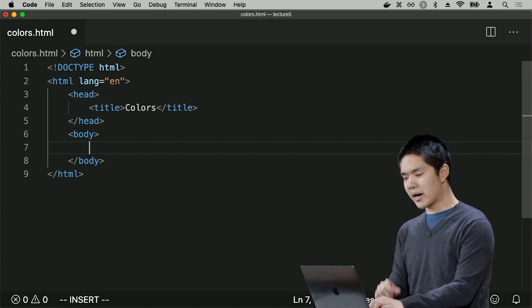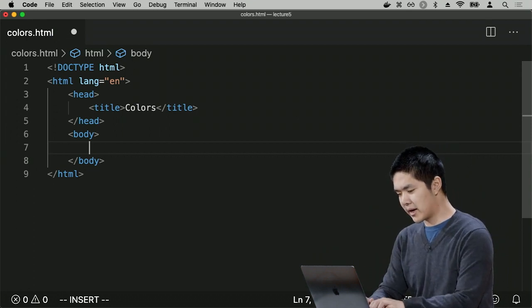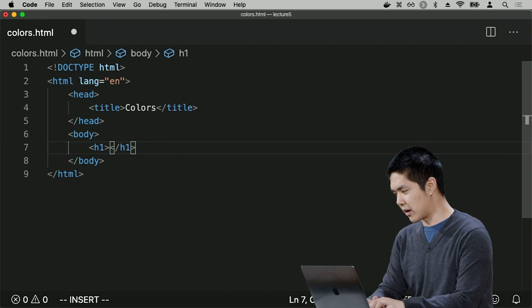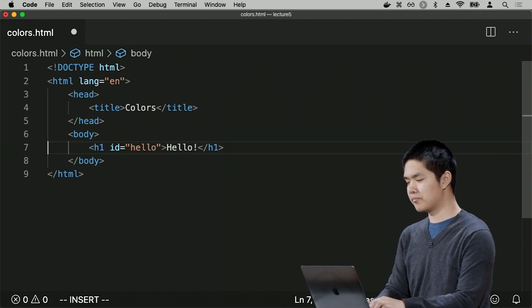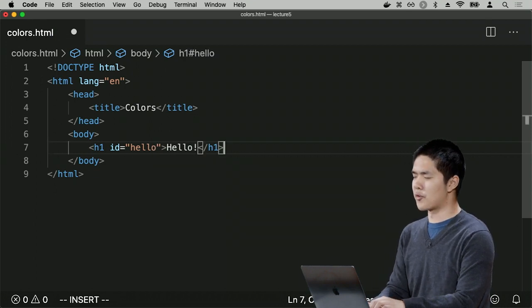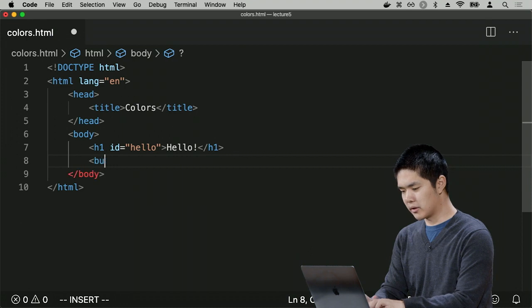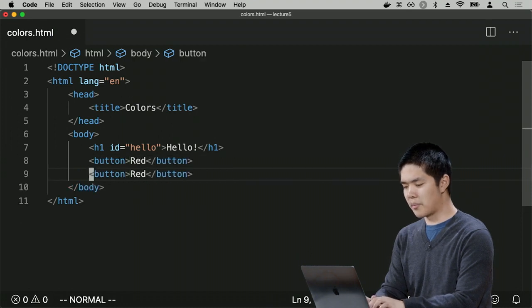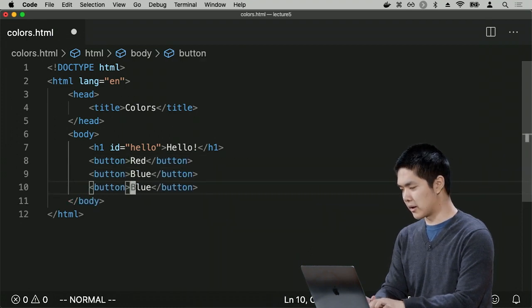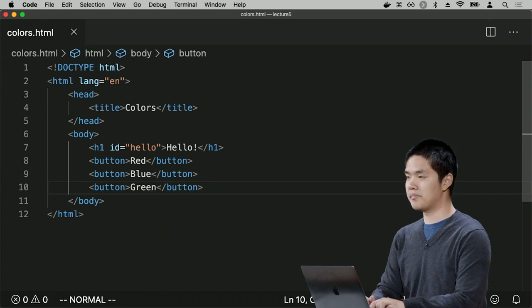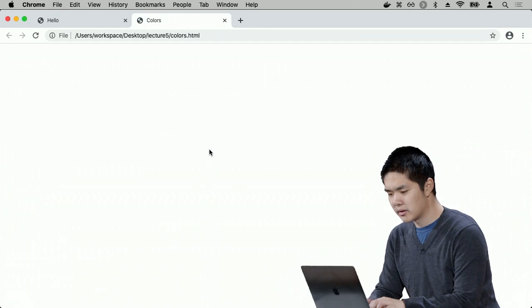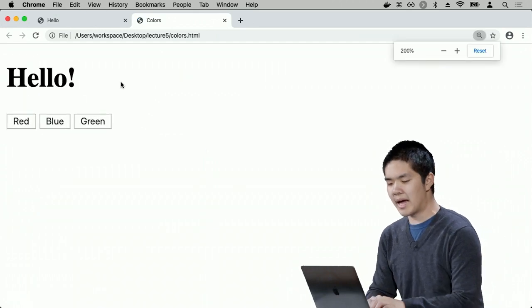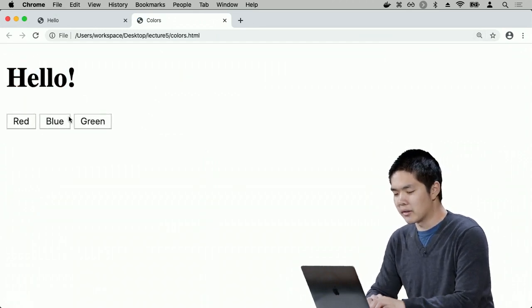And inside of the body of this page, I'm going to display a heading that just says hello, for example. And maybe I'll give it an ID, just so I can reference it by name. Maybe it has an ID of hello. And then I'll have 3 buttons. I'll have a button called red, a button called blue, and then a button called green, for example. Where now if I open up colors.html, here's what I see. I see a big heading that says hello, and then I see 3 buttons, red, blue, and green.